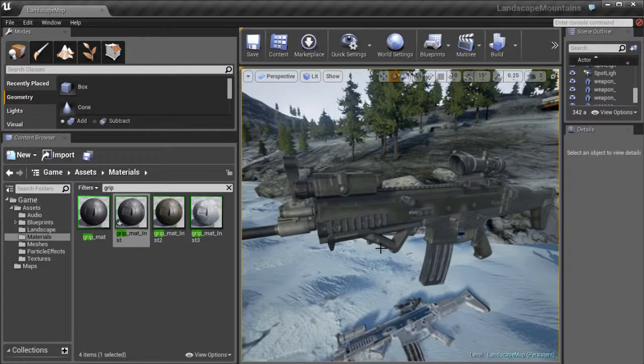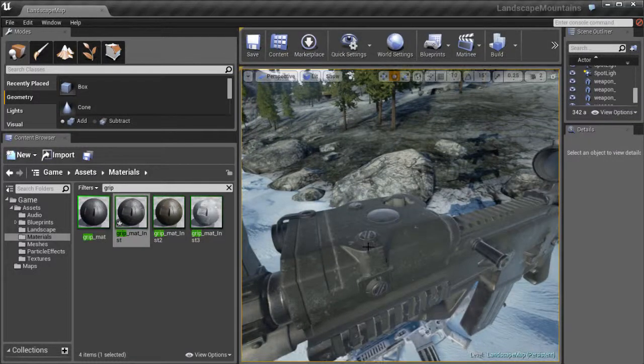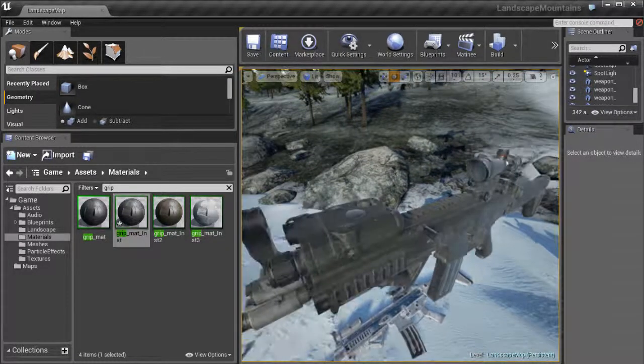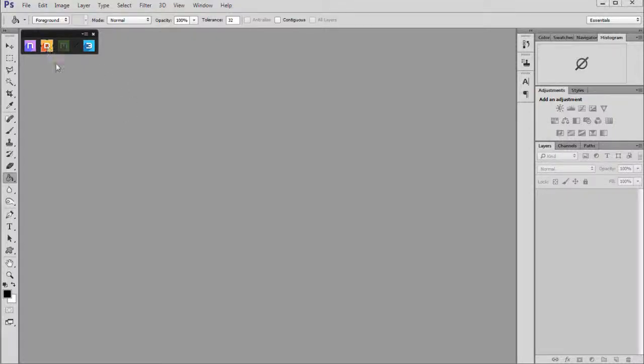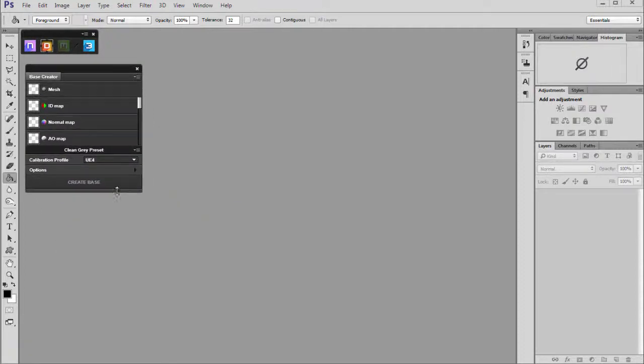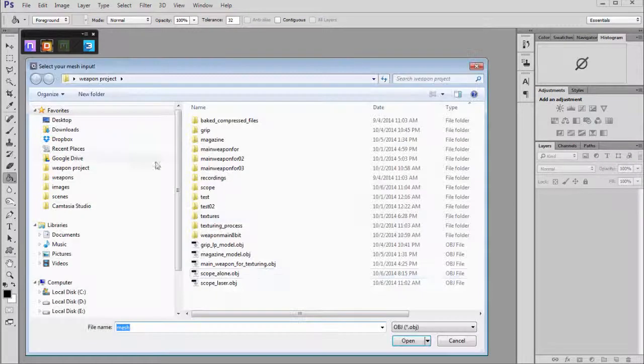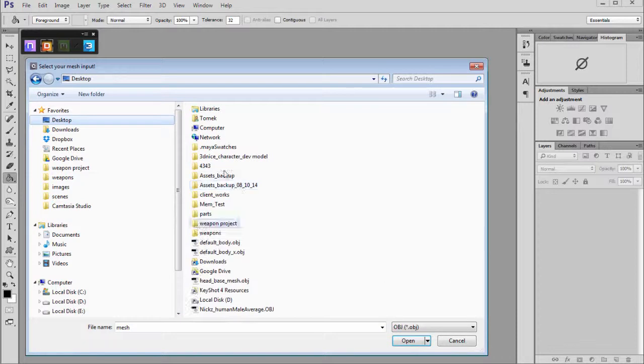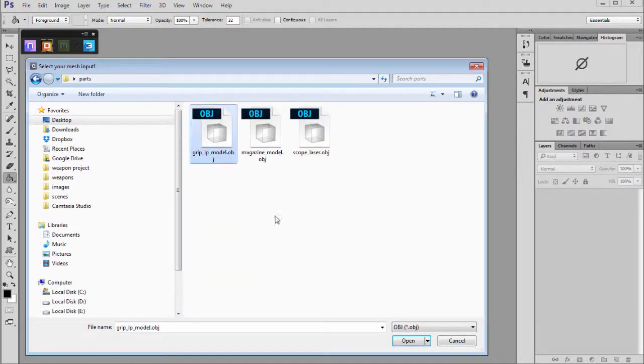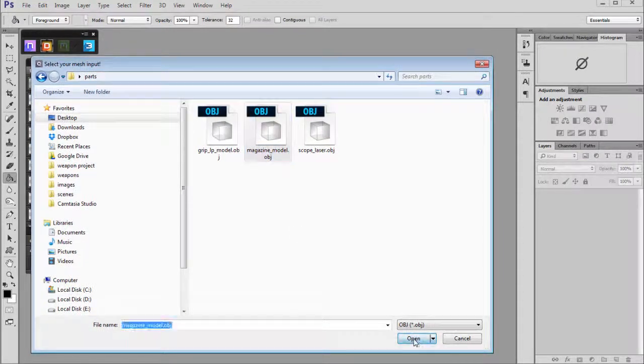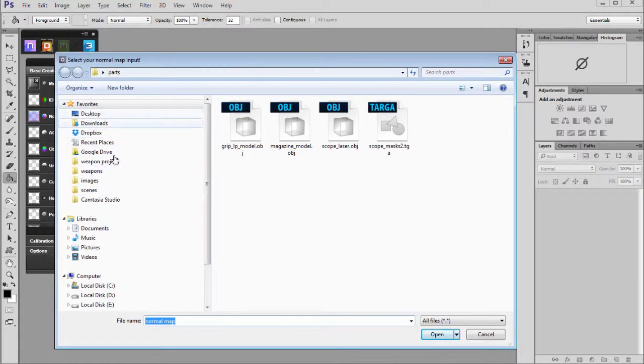Okay, right now I'm going to switch to Photoshop and Didoo, and I'm going to show you how to create a basic textures for these assets. Okay, so we are in Photoshop right now. I'm starting our Didoo. Let's load a mesh in our example. Let's start with the magazine. normal map for our magazine.